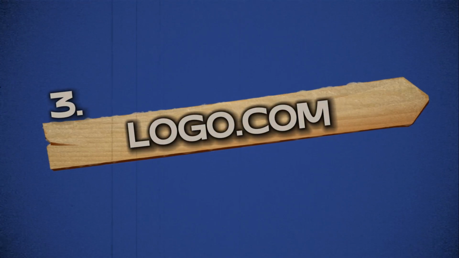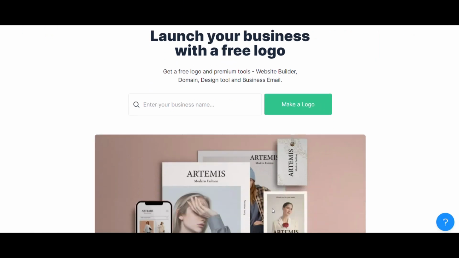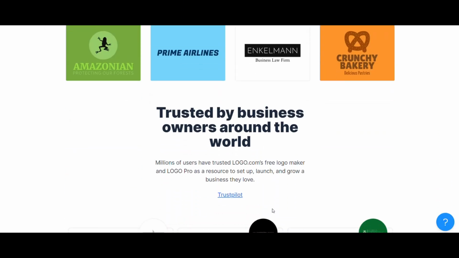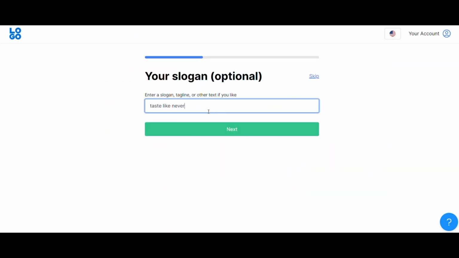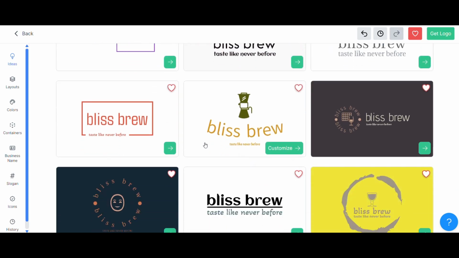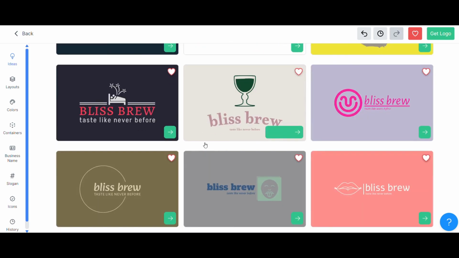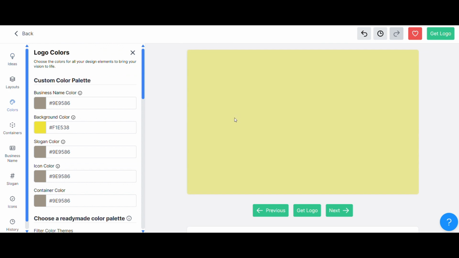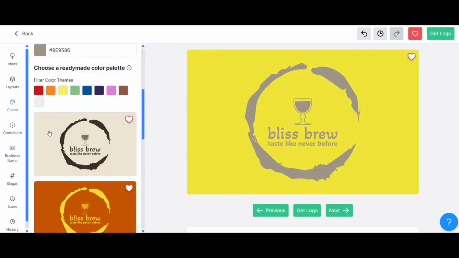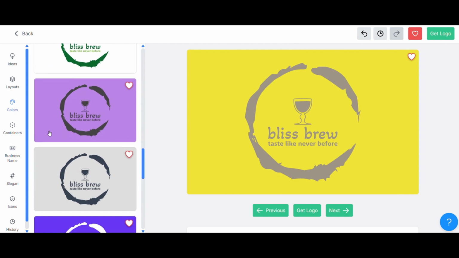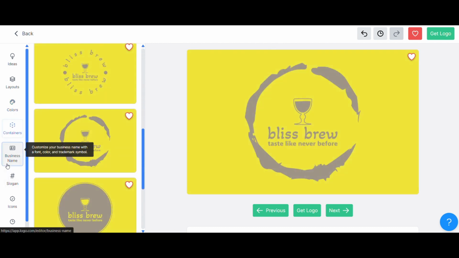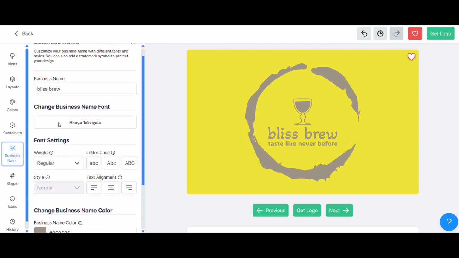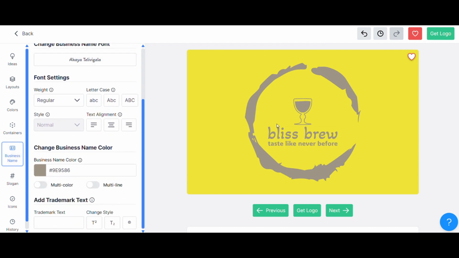Number 3, Logo.com. It harnesses the power of AI to generate logos based on your input and preferences. Its sleek interface and easy-to-use tools make it ideal for users looking for quick logo solutions. Logo.com provides a seamless logo creation process, from choosing a design style to customizing colors and fonts. Its AI-powered platform suggests logo options tailored to your industry and preferences, making it easy to find the perfect logo for your brand.